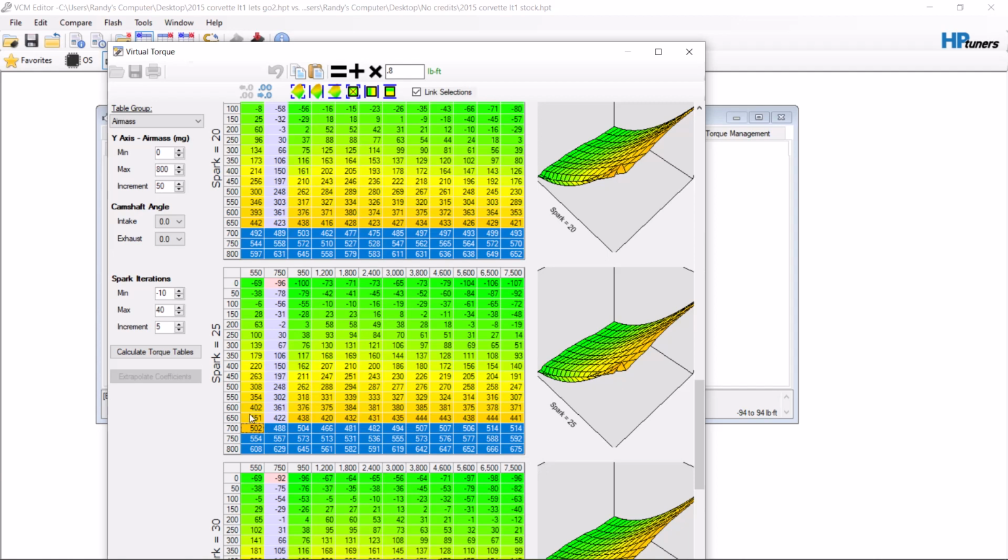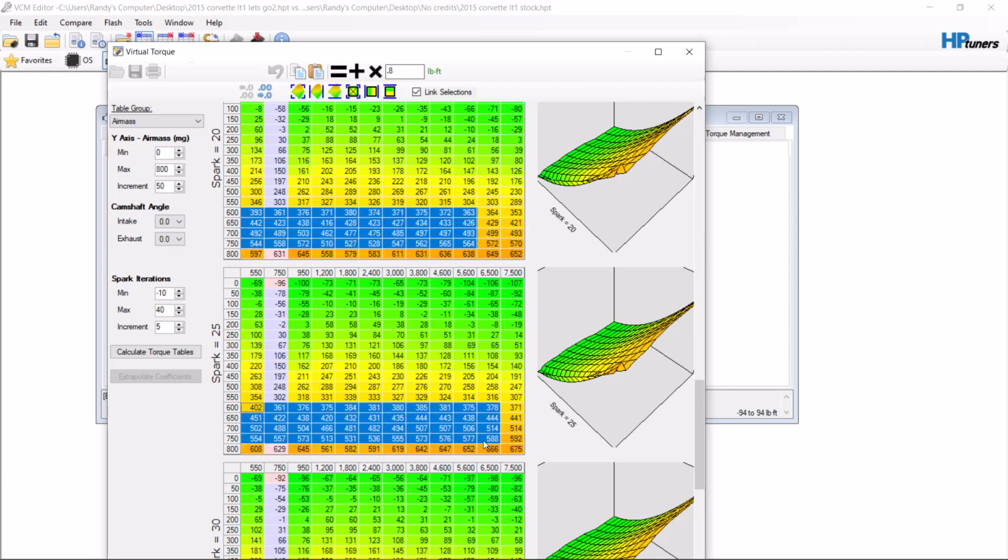So the part of the country I'm in, we're going to be right here, 600 to 700 cylinder air mass. This needs to be the actual foot-pounds that the car is going to make, or slightly above it. You cannot just max this out. So this area here is going to need a 20 to 40% increase.